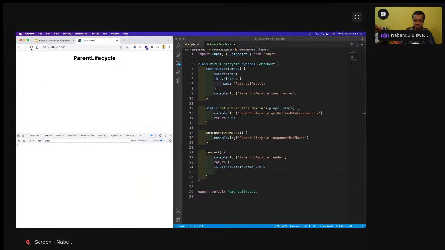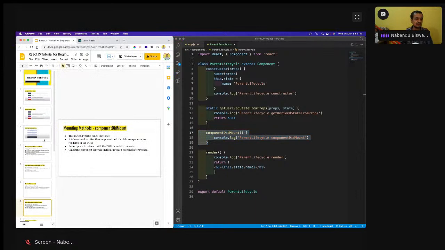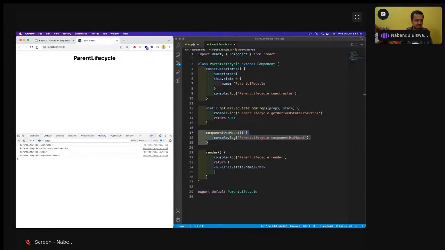Let me refresh it. See, the parent lifecycle constructor has been run first, then getDerivedStateFromProps is done, then the render is run. I have given componentDidMount earlier, but it does not run like that. It runs at the last. So this is running after that, and this is the way we have seen. This is how it runs.